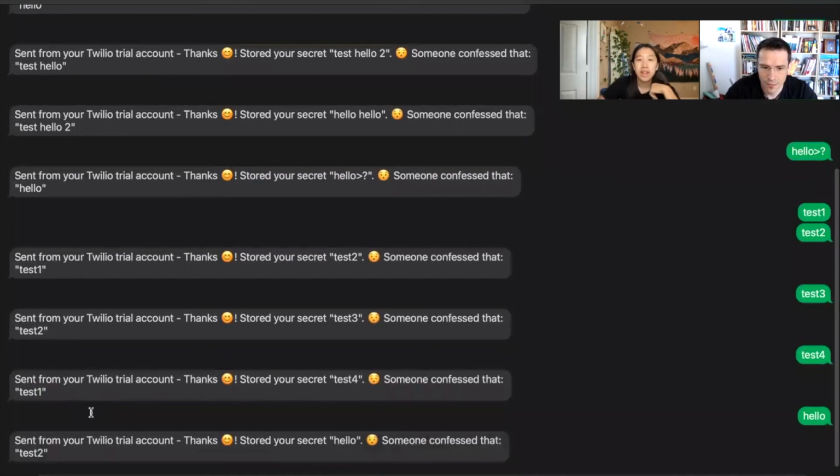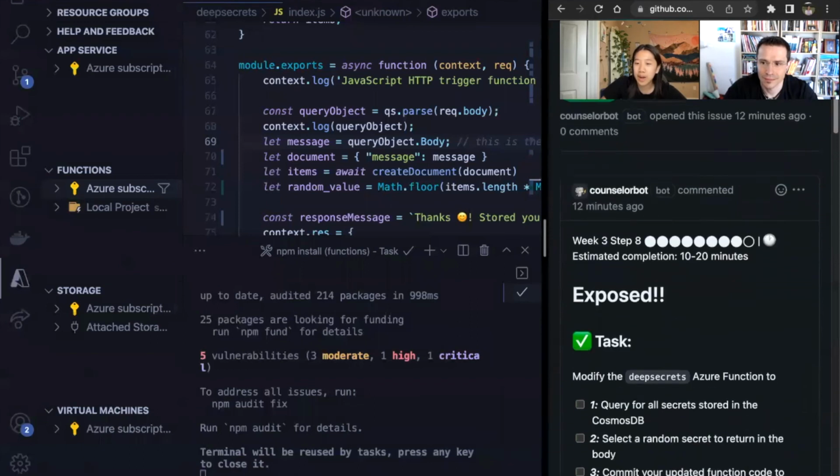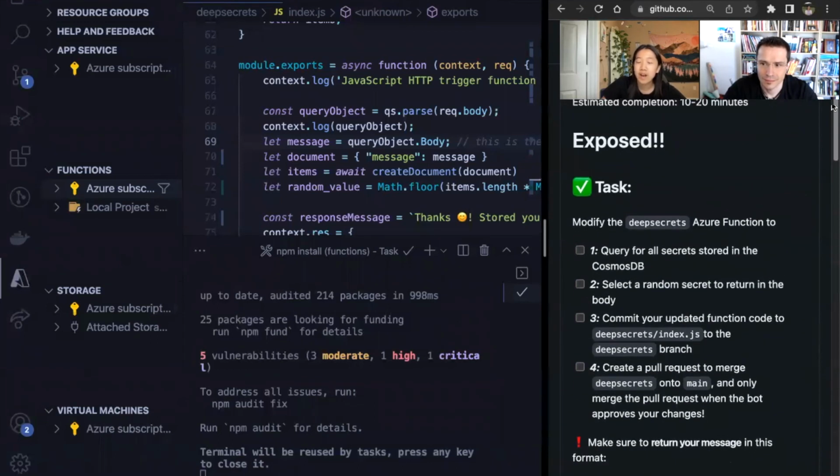All right, well, this is the end of week 3. Congratulations for getting all the way through. We hope you've learned a lot about databases, how to store information, how to retrieve information, and how to manipulate it to do more things with the apps that you're building at a serverless level.